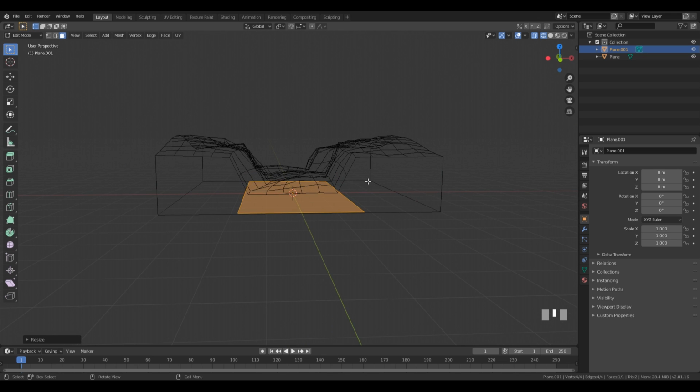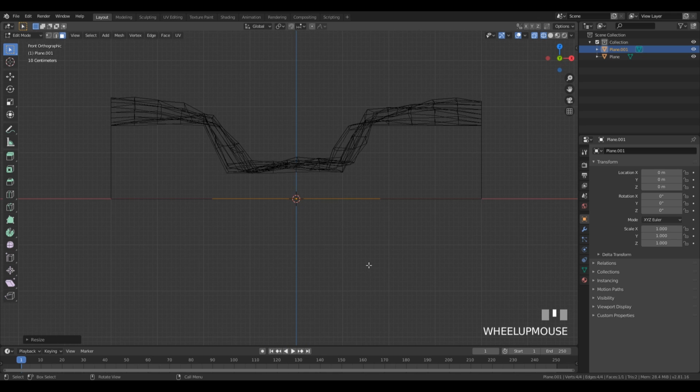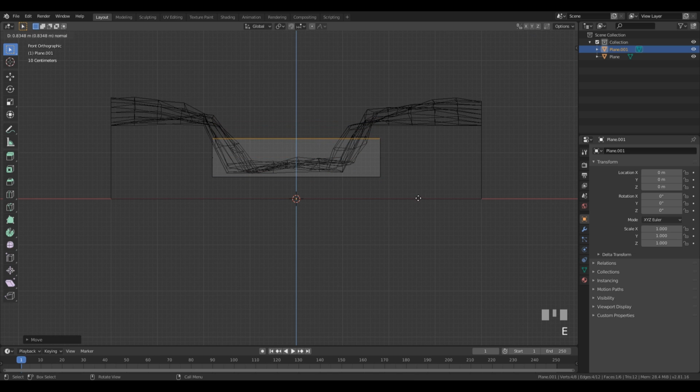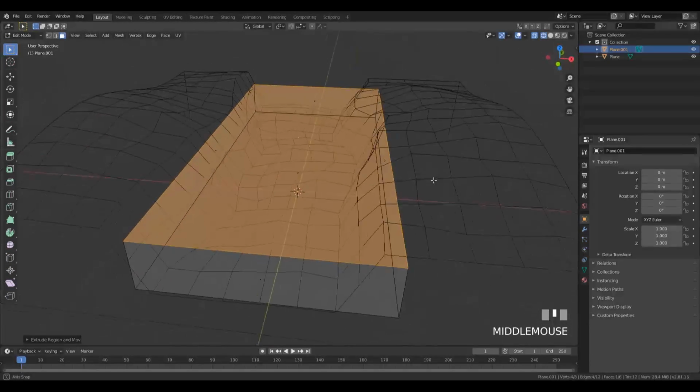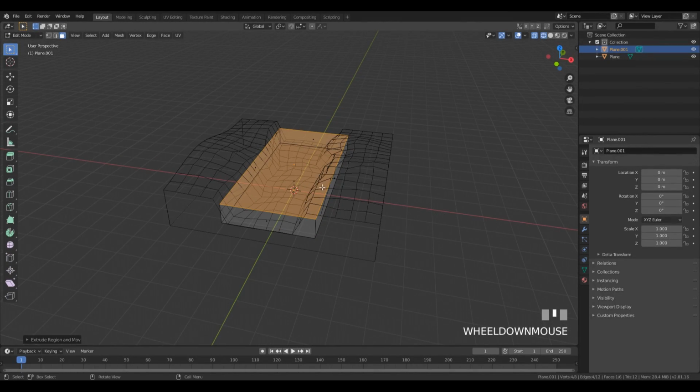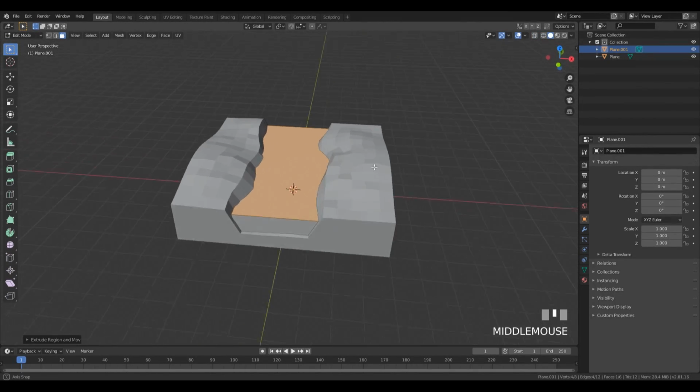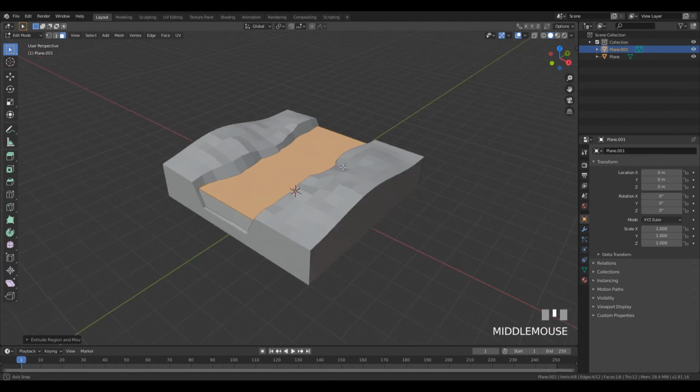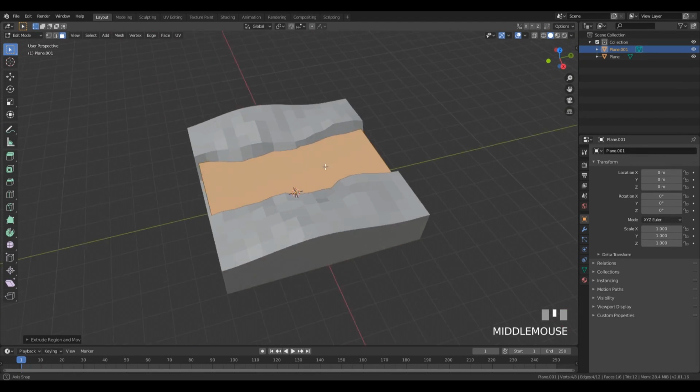We can now look from the front, so press 1 on the numpad, press G, Z, and move this up, and we can press E to extrude the water like this. Okay, right now if we go to the solid view by holding Z, I think this will do nicely.